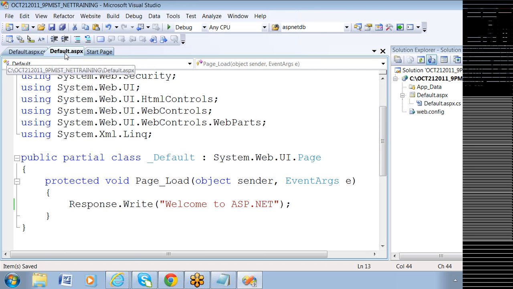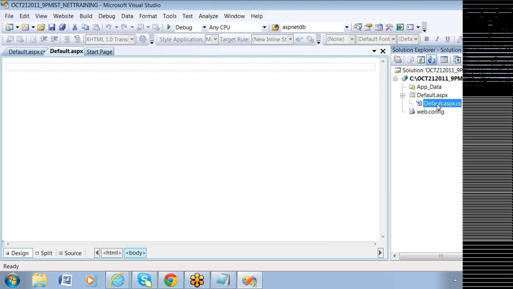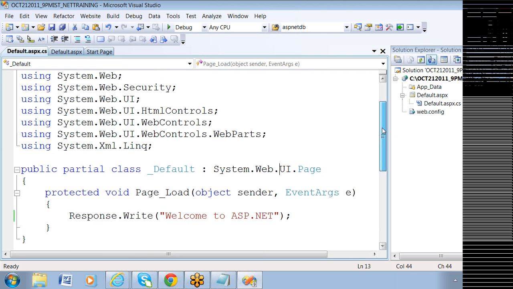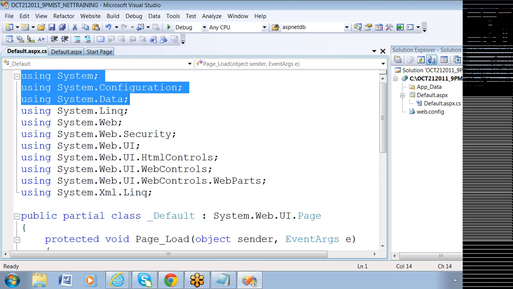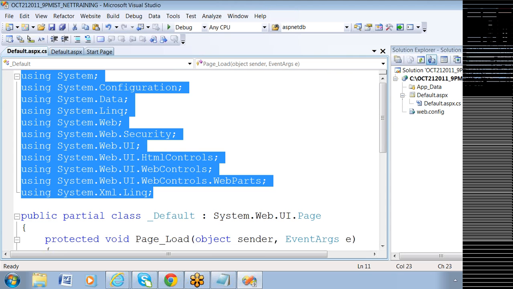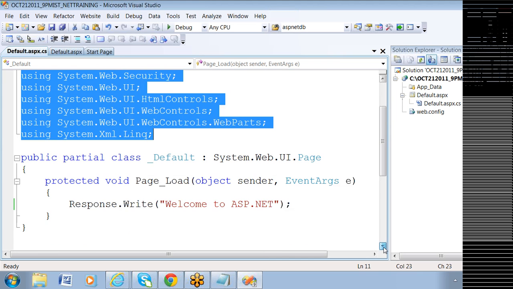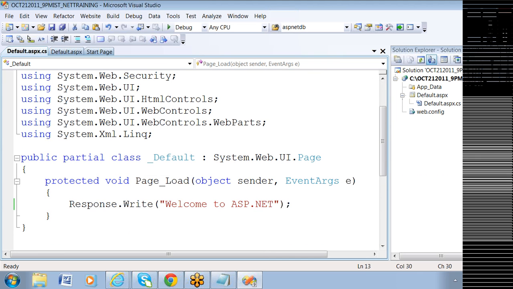So I was having this default.aspx and default.aspx.cs. I want to write some code now, so I'm double clicking on default.aspx.cs. When you double click on it, there are so many using statements which you don't have to worry about right now. Then you have a class Default which inherits from the Page class, and we have a Page_Load function. This is an inbuilt function.